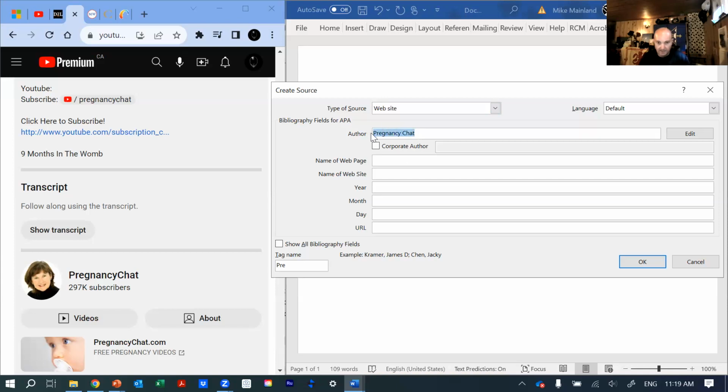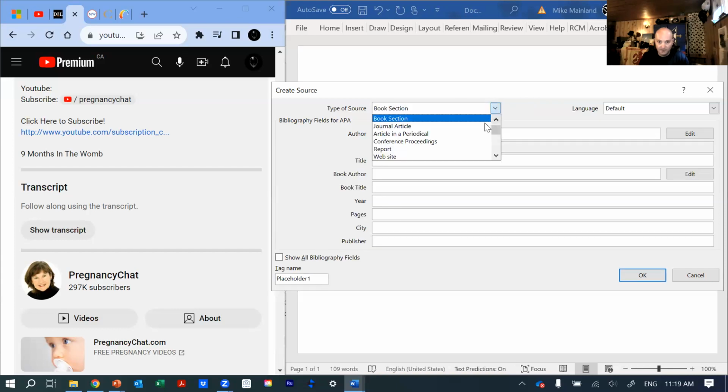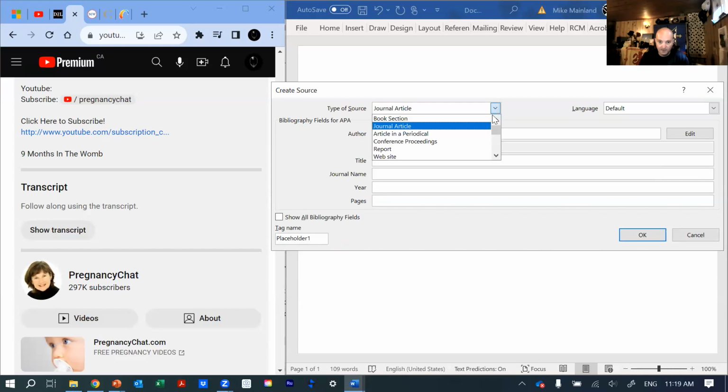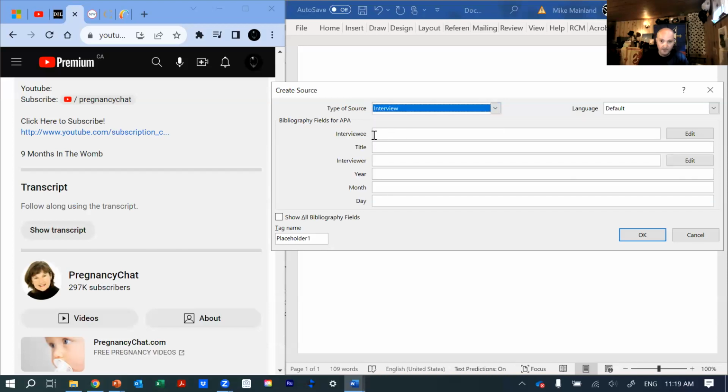Actually, you know what? I'm not going to put that there. See how if I had made this a book, it changes what it wants me to fill in. A journal article, it changes what it wants me to fill in. A conference proceeding, something you find on the web, a piece of art, a sound recording, a performance, a film, an interview. If you talk to somebody that works in the field, then it'd be: who did you interview, what was it about, who interviewed them, which would maybe be you, and what was the year, the date, the day? Notice how the fields, what they want you to fill in, changes.